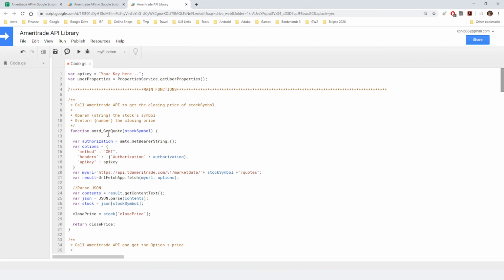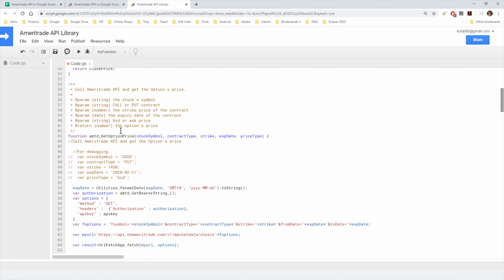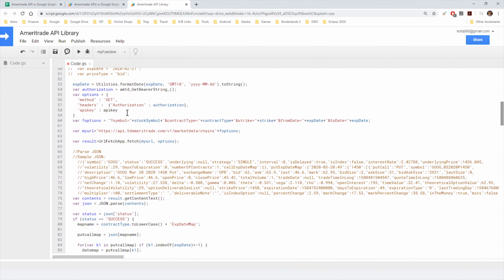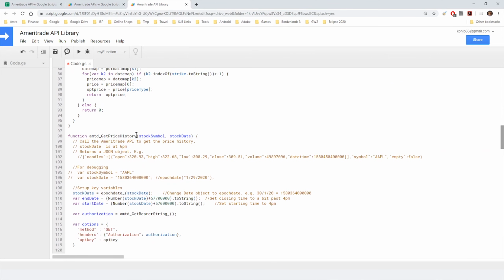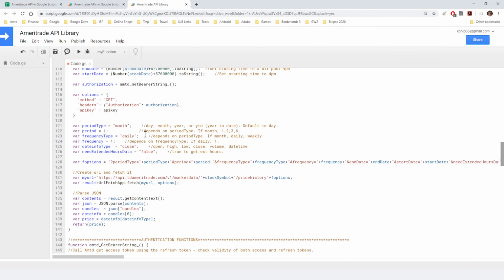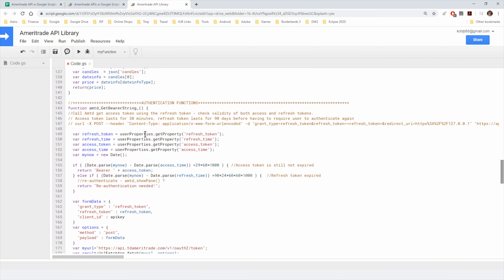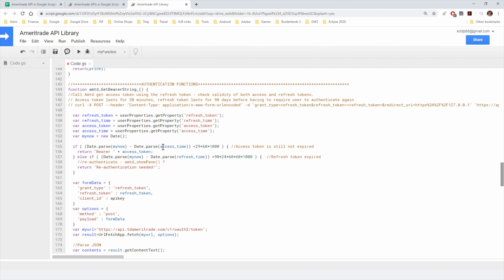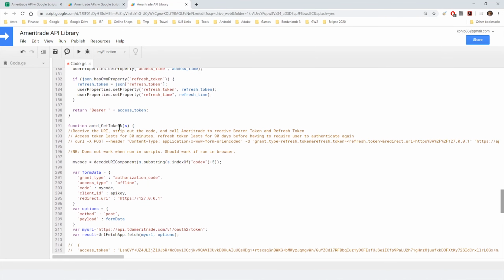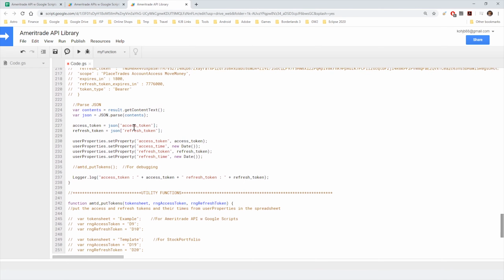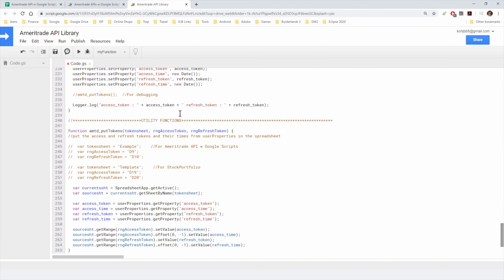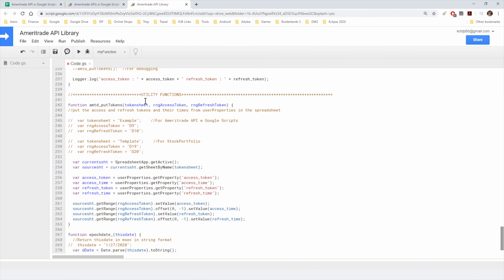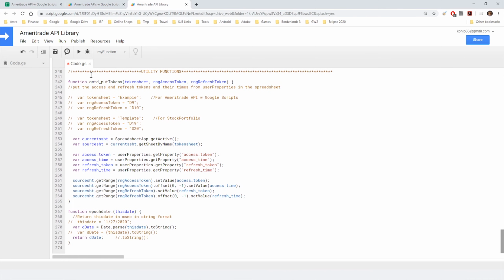And all these, get quote, get option, get price, get the price history, are all functions for the Ameritrade API. Getting the bearer string, tokens also. Finally, here are some utility functions to put tokens. This is to extract the token and to paste it. I'll leave it here for now.